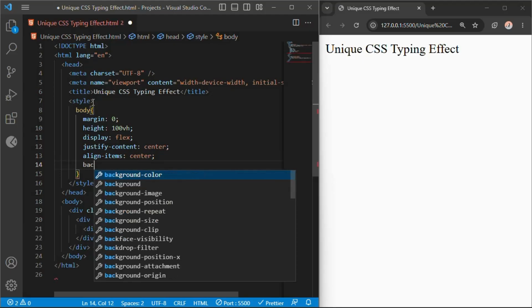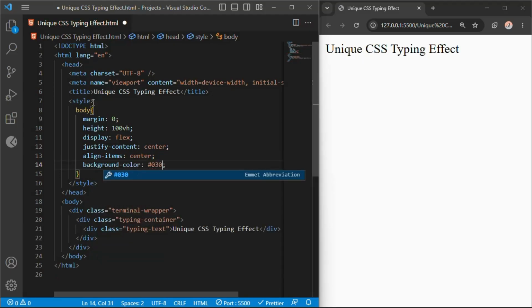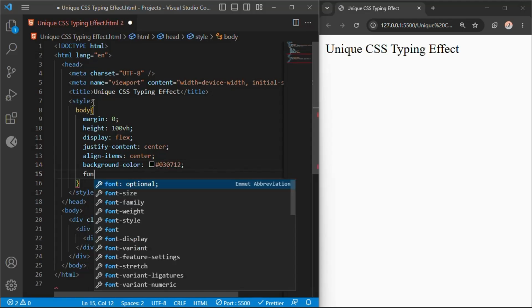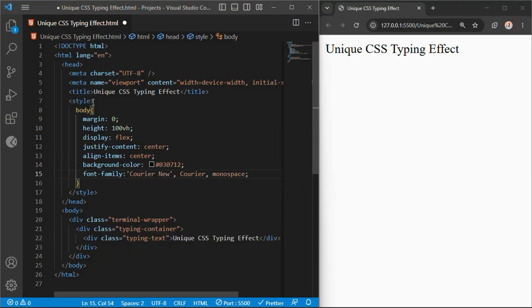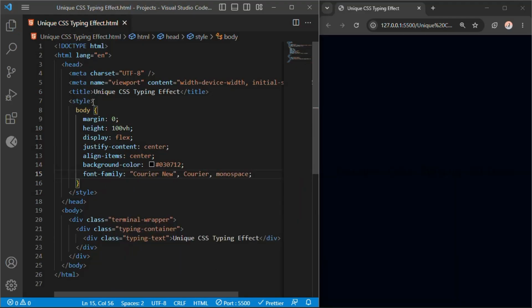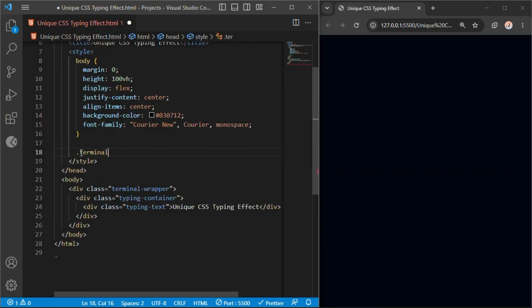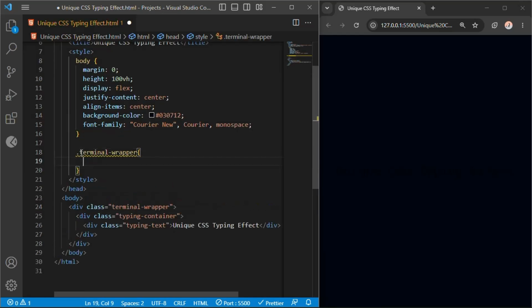Next is background-color #030712 to paint our background with a deep, cinematic dark tone. To finish the body block, we add font-family Courier New, Courier, monospace to give us that perfect fixed-width developer font style. Next is our class selector .terminal-wrapper.